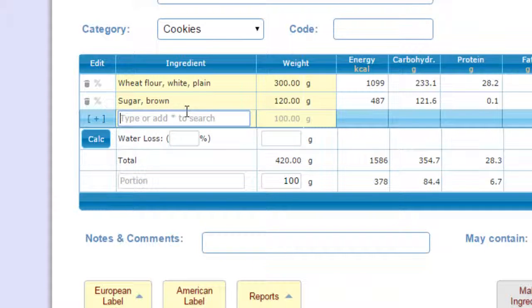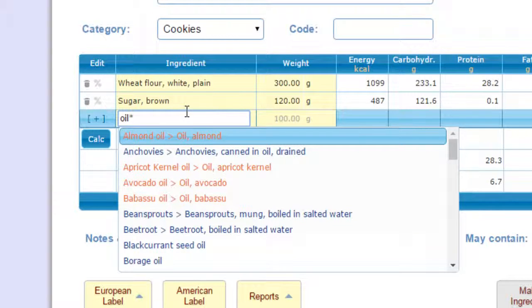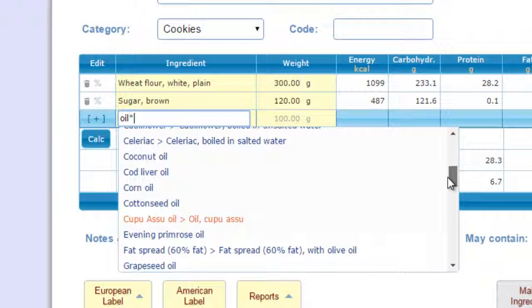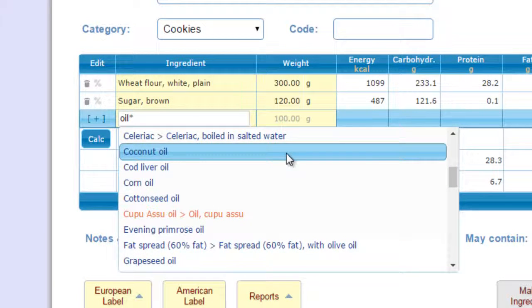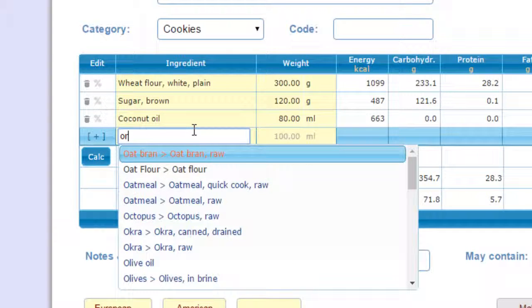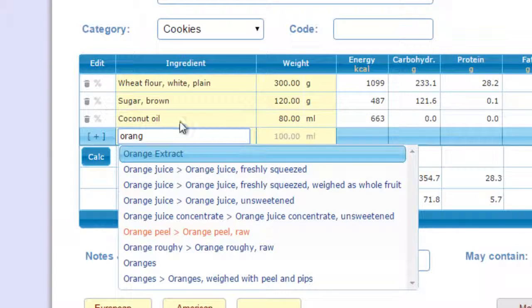For the next ingredient, I type in oil and add an asterisk to search in order to choose from the types of oil. There are many types of oil to choose from in our database. I choose coconut oil. Since it is liquid, I can enter the volume in liters or milliliters. My next ingredient is 40 milliliters of fresh orange juice.